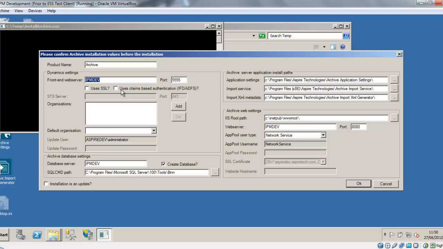The first thing you need to change is the front-end web server setting. Instead of being the server name, this will be the name used in the server's SSL certificate. In most cases, this will be the Dynamics IFD web address without the organization name. On IFD, the port is likely to be 444.